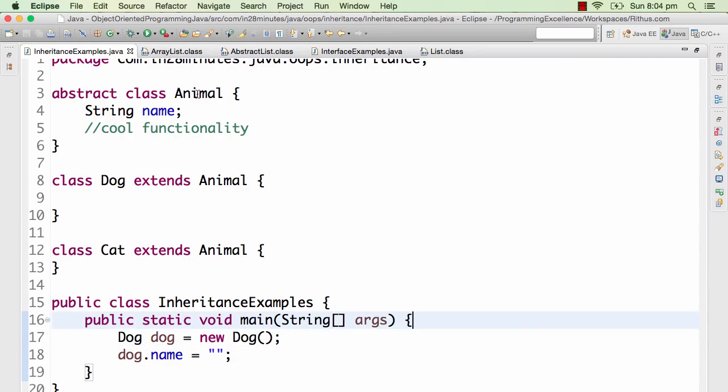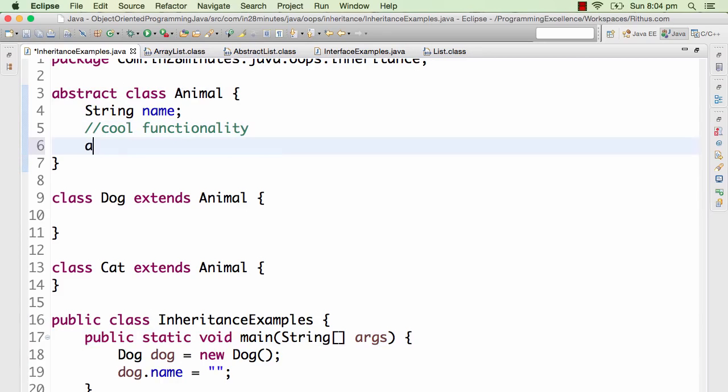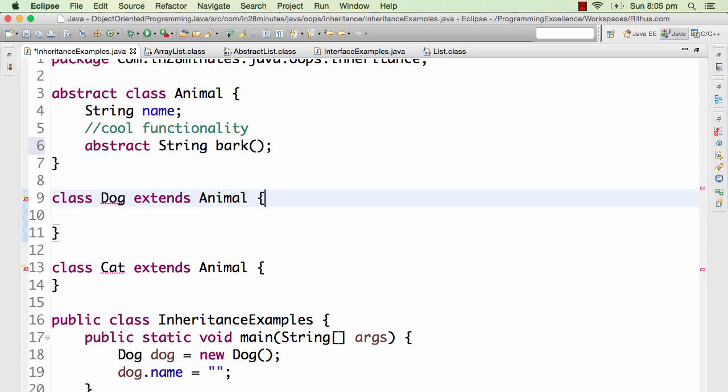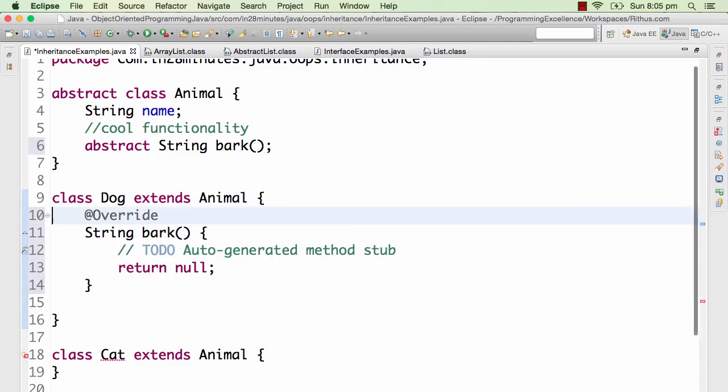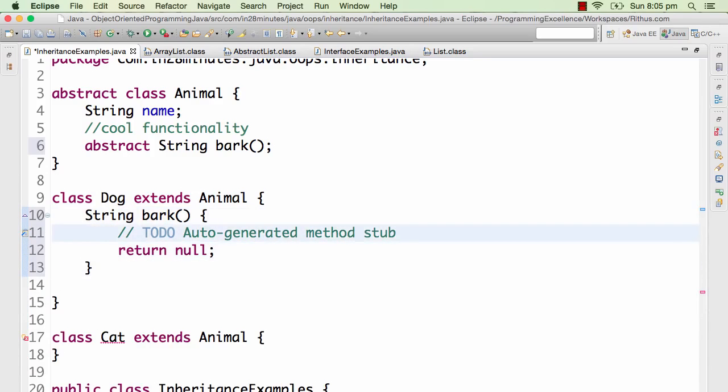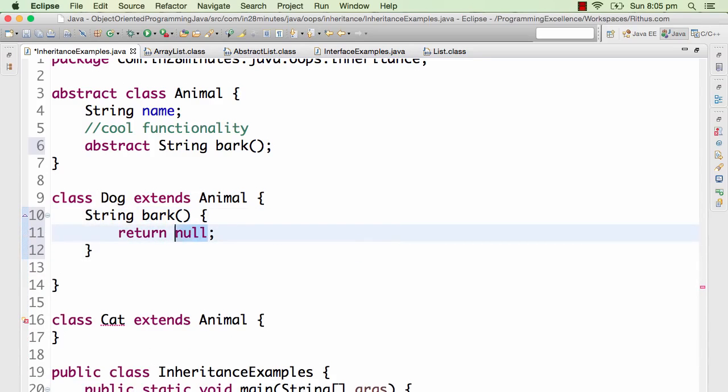In the earlier example, we defined an abstract class Animal, and we saw that Dog extends Animal and Cat extends Animal. Let's define an abstract method in here. Let's say abstract String bark. Now, once I define it in here, then the Dog class has to implement the method. So let's define that in the Dog class. So Dog, let's say, returns Bow.